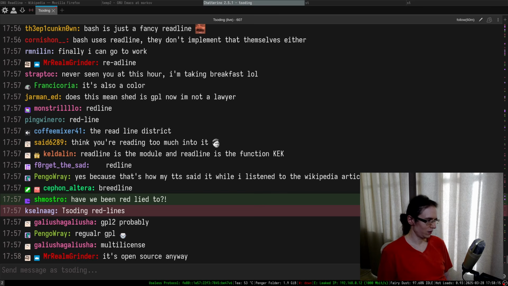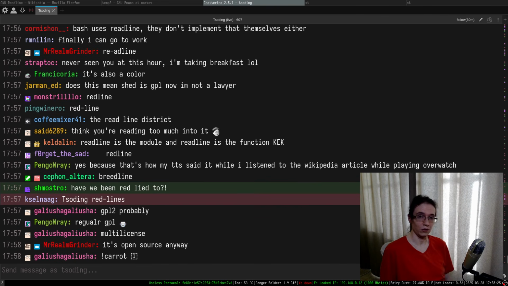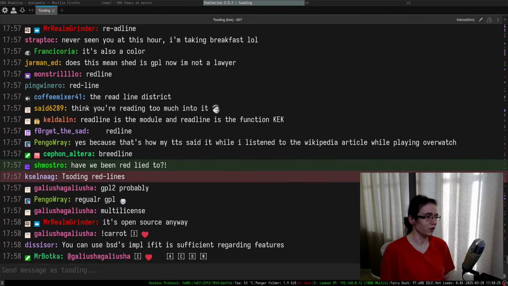So yeah. Apparently it's actually pretty easy to integrate readline. So the next time you need readline functionality, you can just use it, just call the readline function. It does everything. Literally does everything. It's kind of cool, isn't it? It's actually kind of cool.